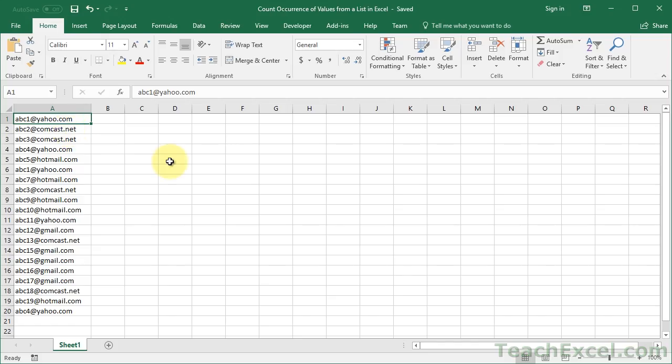I'll show you a couple different ways to do this, starting with a very basic, easy example, and then building up to something slightly more complex but a bit more useful.